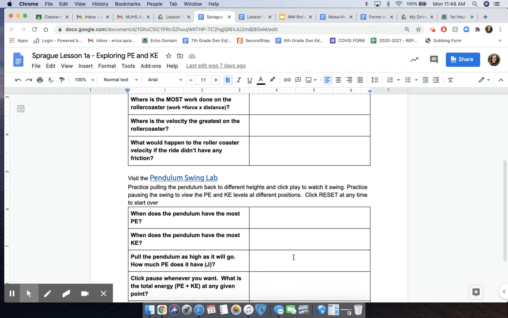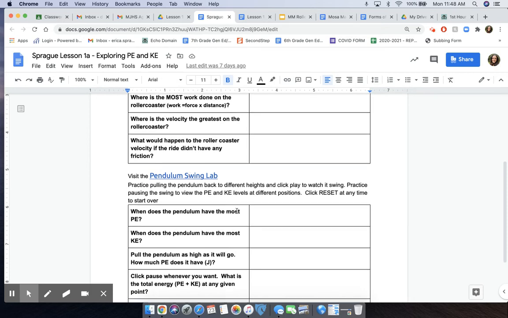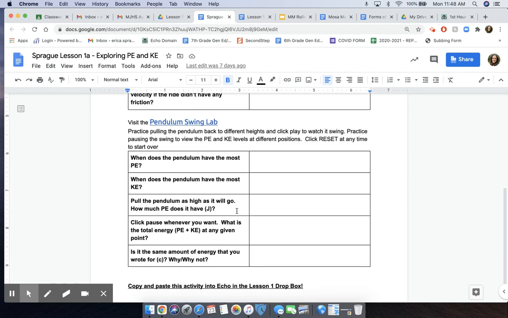The second part of this activity will take you to a virtual pendulum, and a pendulum is kind of like that bob in the grandfather clocks that go back and forth. And it's a different situation than the roller coaster, but it still demonstrates potential and kinetic energy. So you're going to go through the virtual pendulum swing lab, and you're going to answer these questions.